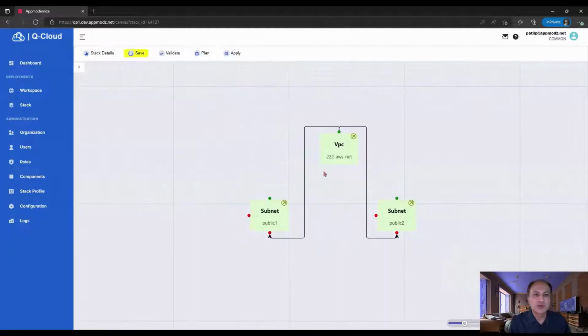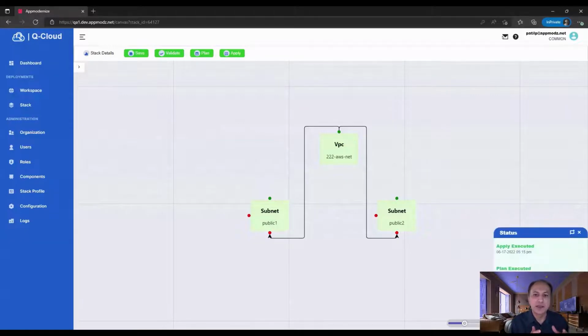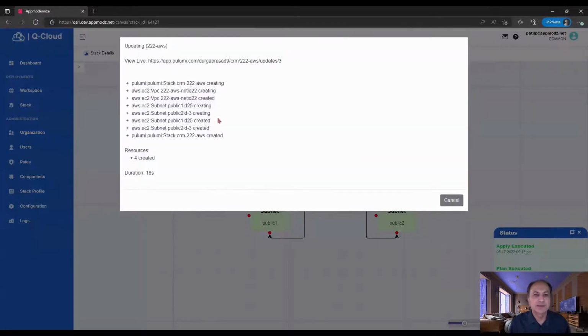We will continue to validate, click on Plan, and then Apply. That will initiate the deployment. It will take a few minutes for the deployment. But once the deployment is complete, you can see in the logs that the VPC and the subnets were created.